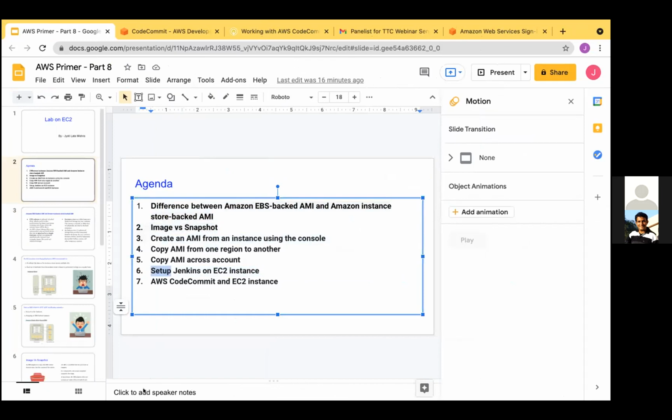Now our final lab, which is connecting to a repository from your EC2 instance. Again, imagine this as connecting to your GitHub or GitLab from your local machine. Now the local machine is being replaced by an EC2 instance and your GitHub is being replaced by CodeCommit.